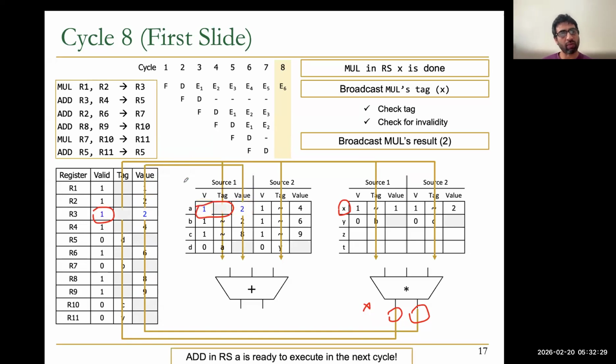And put the value in those rows where we have the matching tag, right? So we had a matching tag here. We set the value equal to 2 here, right? And we also mark that now the information is valid. So we mark R3 as valid, it has valid content, and here the 1 means that the first source operand is now available. What does it mean? It means that in the next cycle, this instruction is now ready to be executed, right?